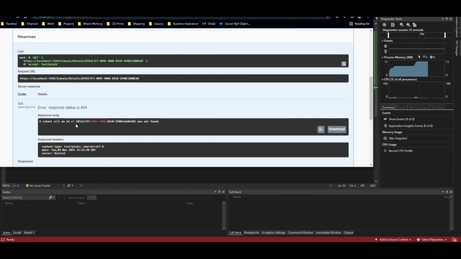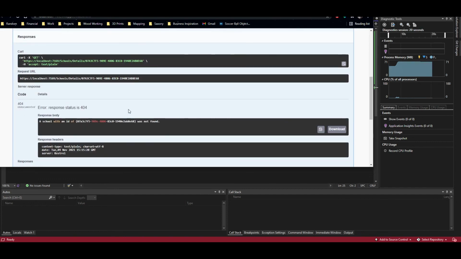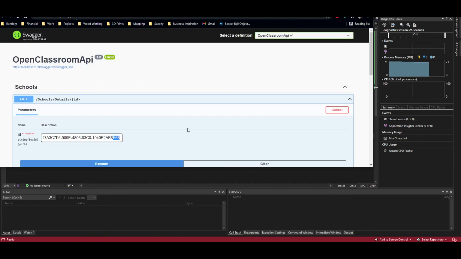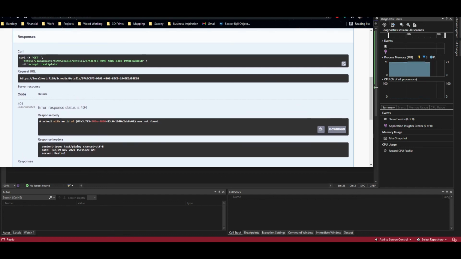Okay, so a school with an ID of blah blah blah was not found. Is that what we passed in? It ends with 68. Yep, good there. Strange that it lowercased it, but that's fine. We got a 404 back, so it was not found. We see that the route was details slash and then the ID. So perfect. That wraps up our first video.